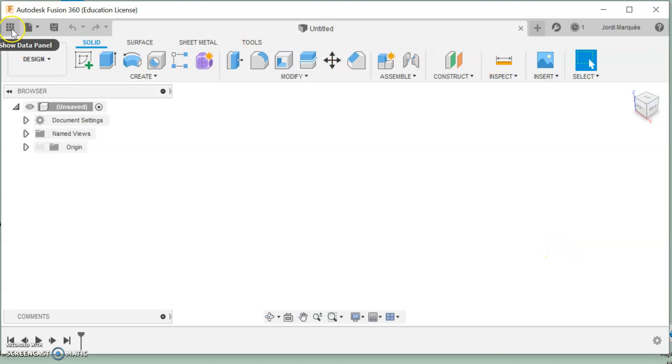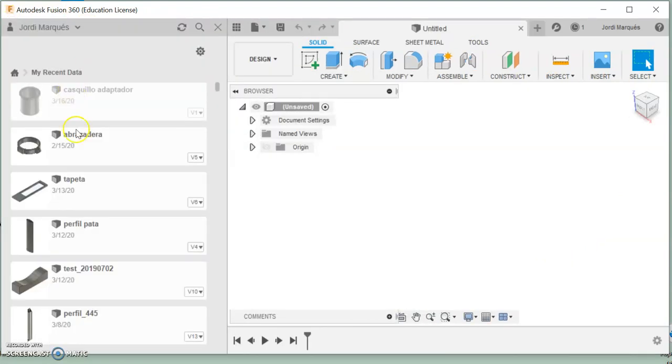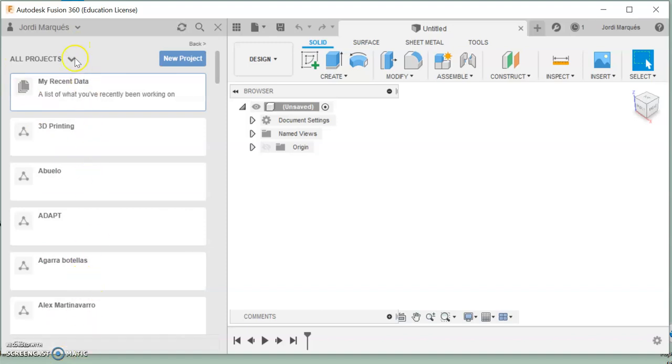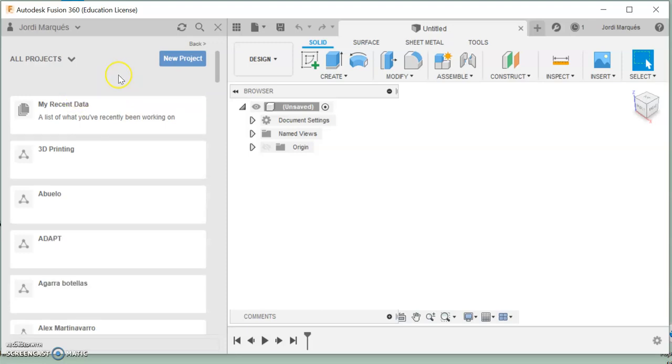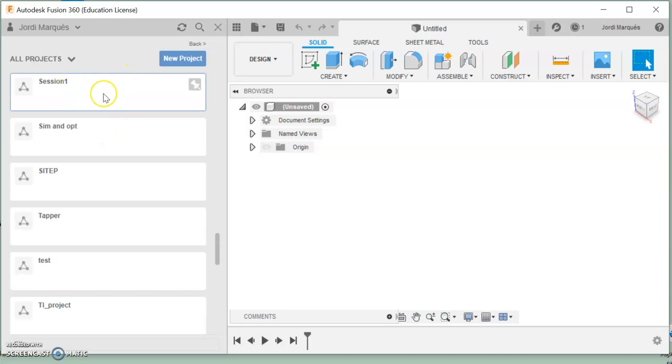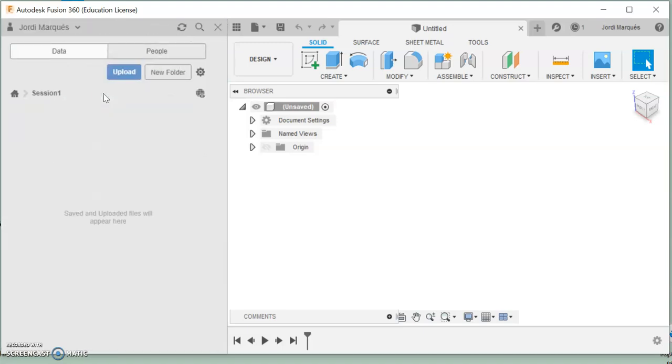So this is the basic interface of Fusion. Here you have this show data panel. This is where all your data will be stored. So the first thing we are going to do is go home. Here I have all different projects. You will create a new project called session 1. Click enter. Now it's saving everything on the cloud. Now it says here session 1. Double click to open and we'll create a new folder, part 1. In this folder we can put the part that we are going to create.